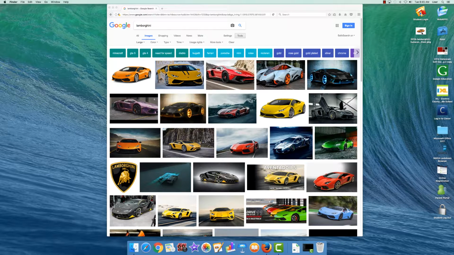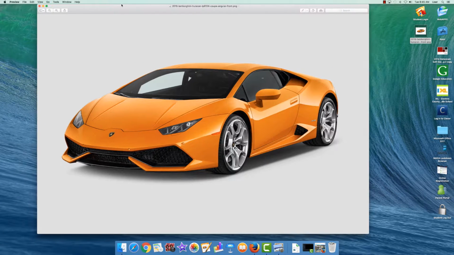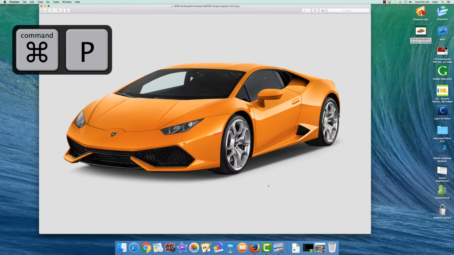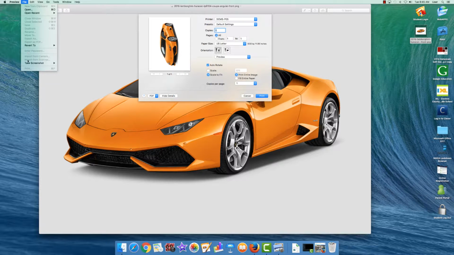Okay, once your picture is on the desktop, double click on it. It will open an app called Preview, which is this right here. Once this is open, you can see it at full resolution and that it's a large picture. On your keyboard, press Command P, which is print, or alternatively, you could go to File and go to the very bottom selection, which shows Command P. It's going to pop up this window.